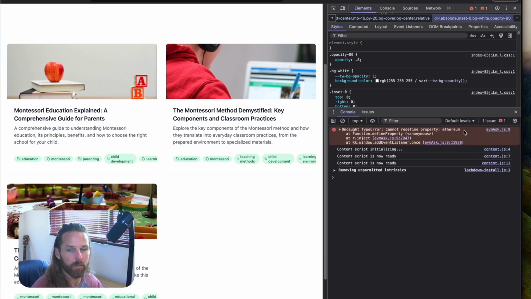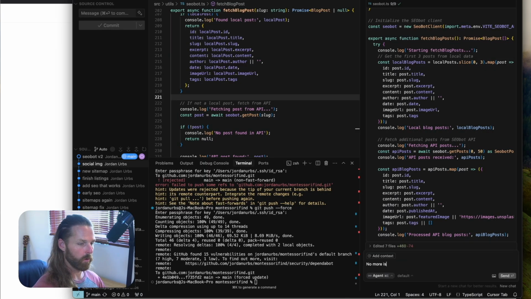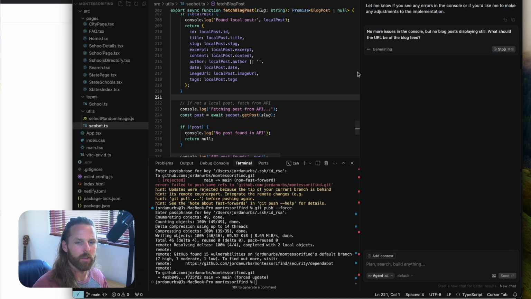Okay, this is from some Web3 plugin, apparently. Whatever. Doesn't look like anything's wrong. Content script is ready. Okay, so we're not getting issues in the console, but we're not seeing any blog posts. So here's where we go. No more issues in the console, but no blog posts displaying still. What should the URL be of the blog feed? This is where you just wonder, is it forgetting the basics, like, oh yeah, fetch it all, but then display them too. That's sometimes how it is working with these things.